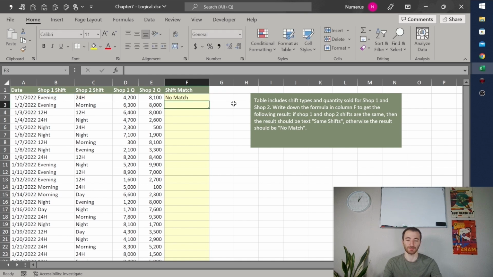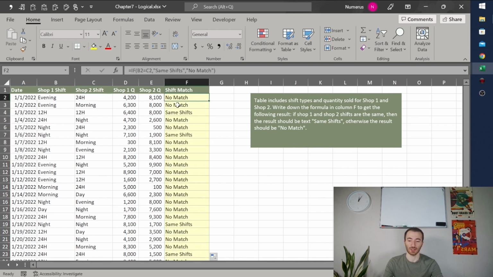Let's press enter. We have here no match because evening is not equal to 24 hours. Let's double click on the black plus sign and check our results. No match, same shifts. Here no match, same shifts, because here is also night and night shifts, and so on. Well, basically that's it for this tutorial.